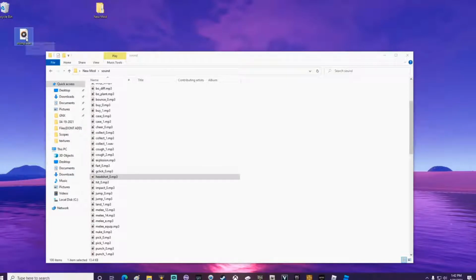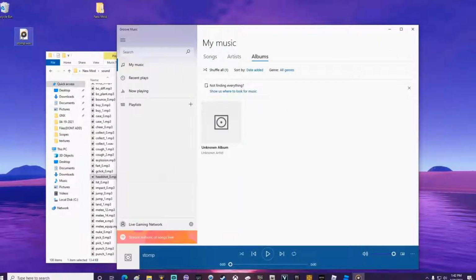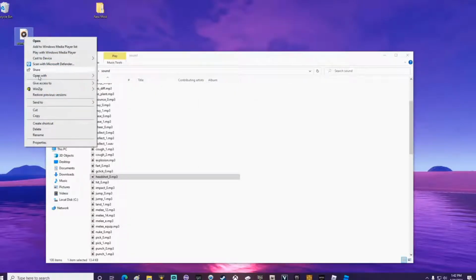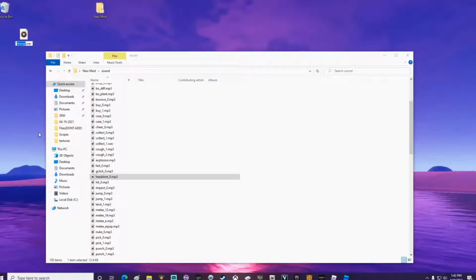I have a sample file here called stomp.wav. It comes from the video game Super Mario World. Sounds like this. If I want headshots to sound like that, then what I'm gonna do is right-click on this and rename it headshot_0 because that's the exact same as this.